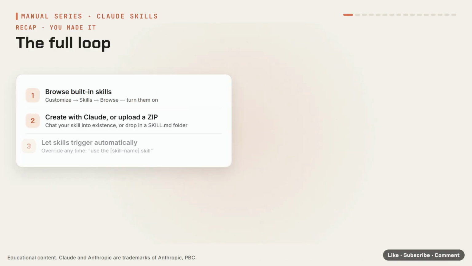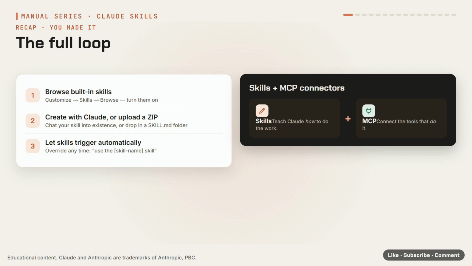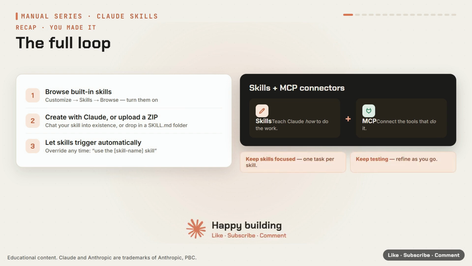You now have the full loop. 1. Browse built-in skills. 2. Create with Claude or upload a zip. 3. Let skills trigger automatically and override when needed. Pair skills with MCP connectors. Keep them focused and keep testing.